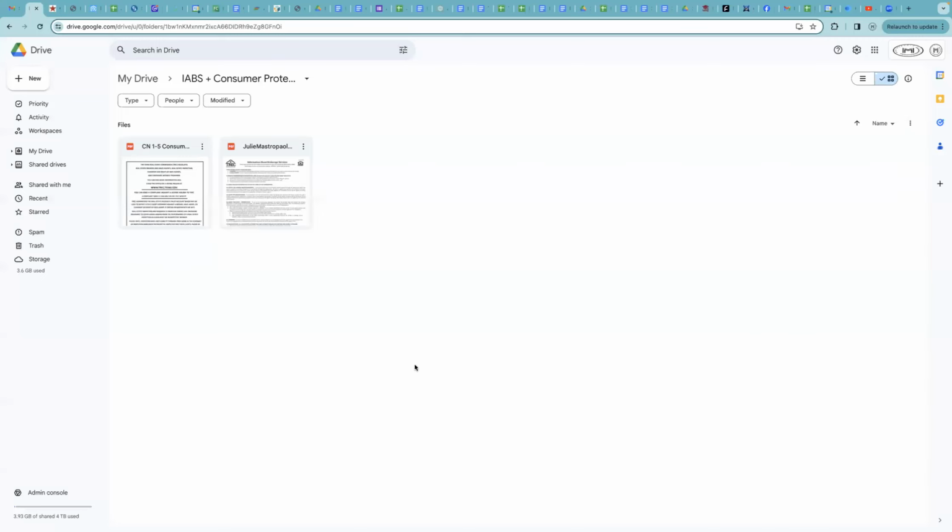I just want to take a moment to show everyone how to add their IABS and Consumer Protection Notice to their email signature. I get asked on the weekly, "Hey, I know I need to be compliant and I need to add my IABS and Consumer Protection Notice to my email signature. I just don't know how."